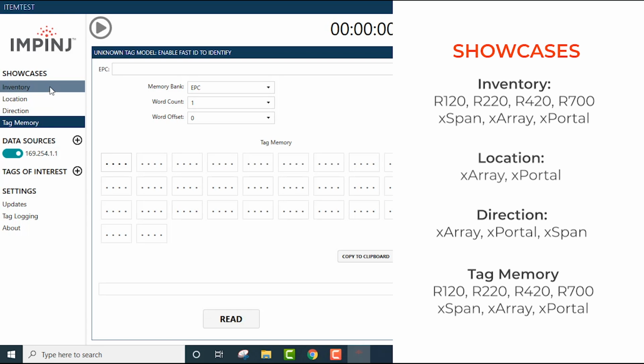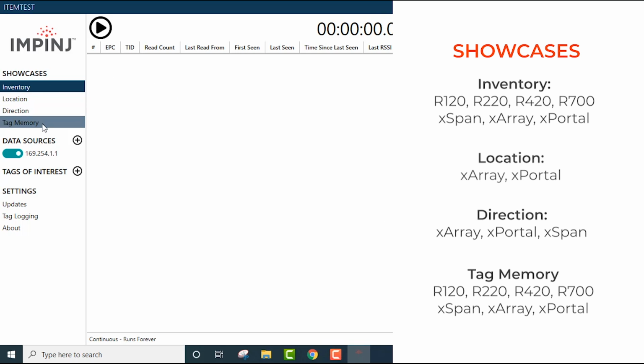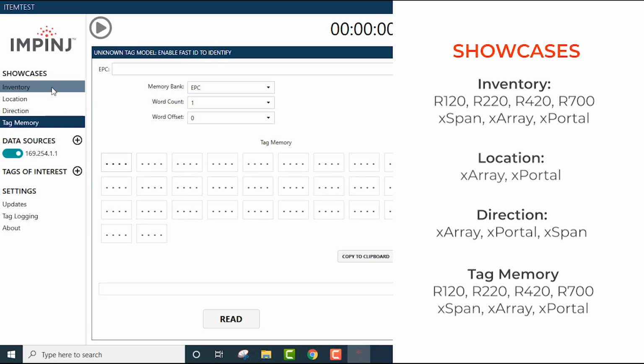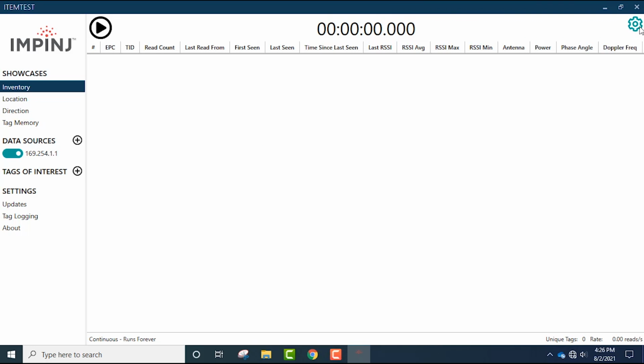As I said earlier, today we are using the Impinj R700, so I'll walk through the inventory and tag memory showcases, as well as other options in the main menu column. Let's jump into the inventory showcase. Click on Inventory under Showcases, and to get started reading tags, simply click the play icon.